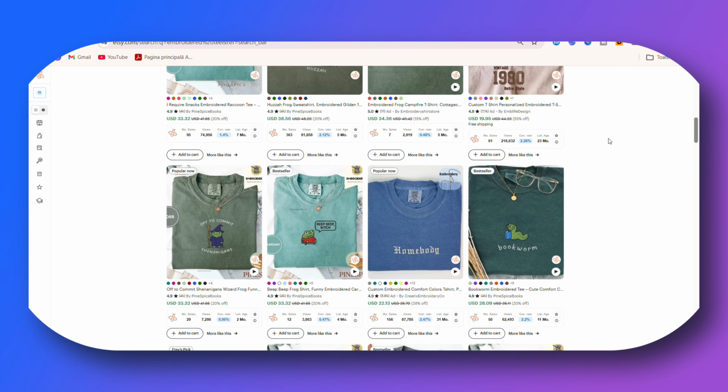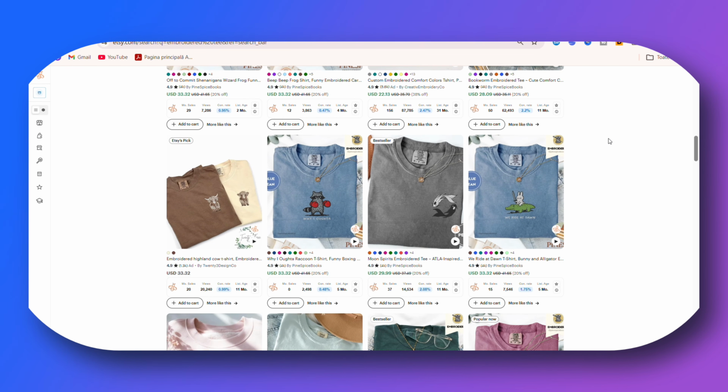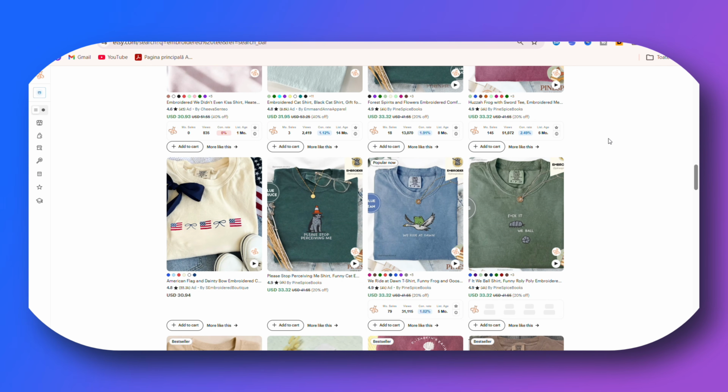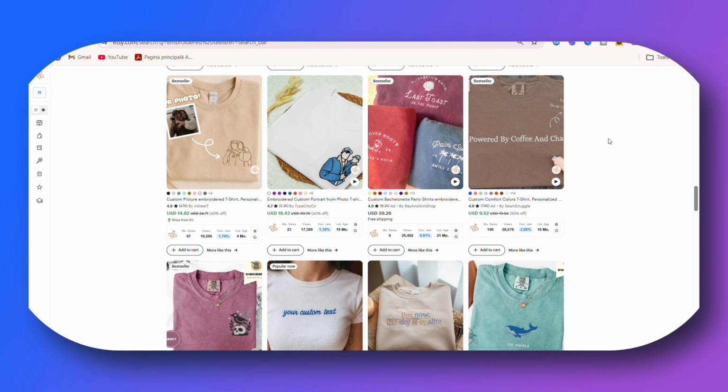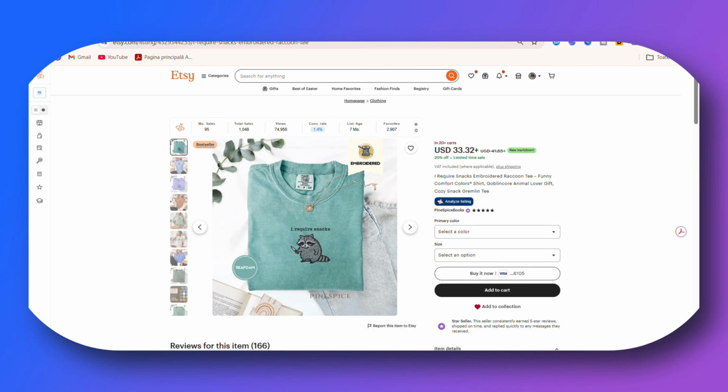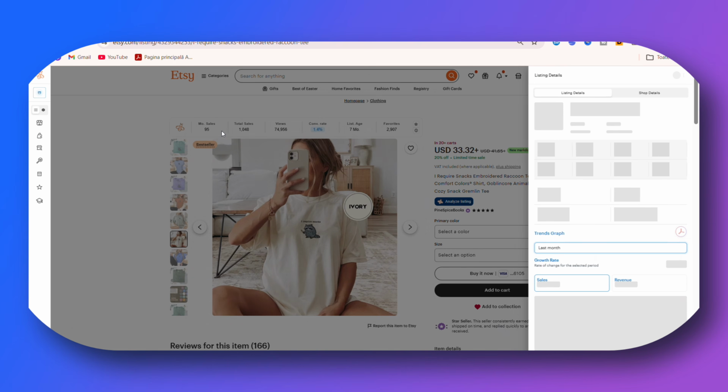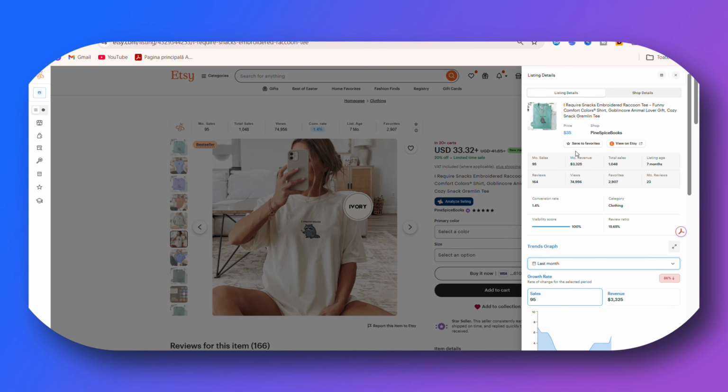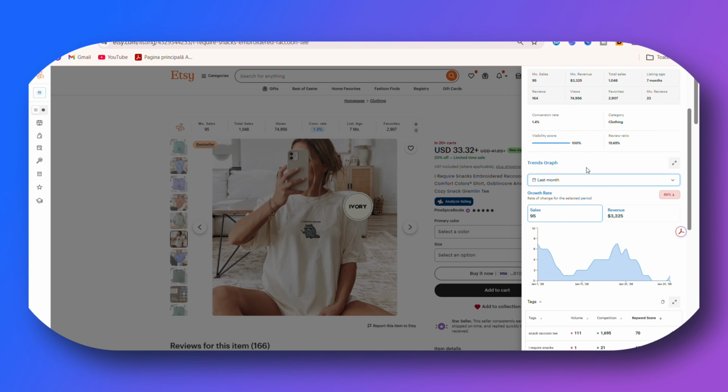Personalized, you can also do this with Printify. You can do personalized items. So let's see something that is a bestseller, for example, this one with "I require snacks." I'm going to analyze it. I'm clicking here. Monthly revenue, almost 3,000 euros. Great. So this is an interesting idea that you can do.